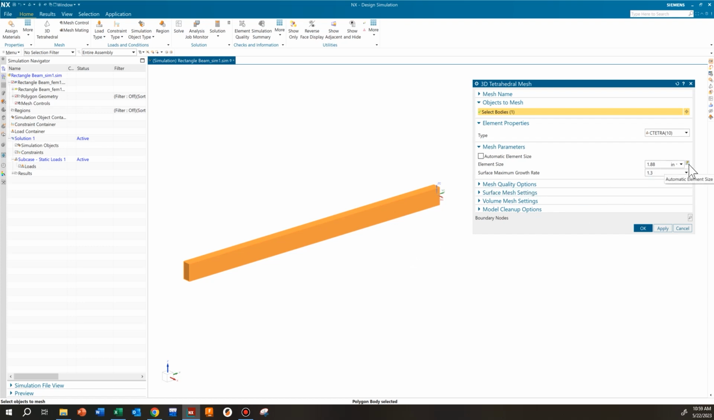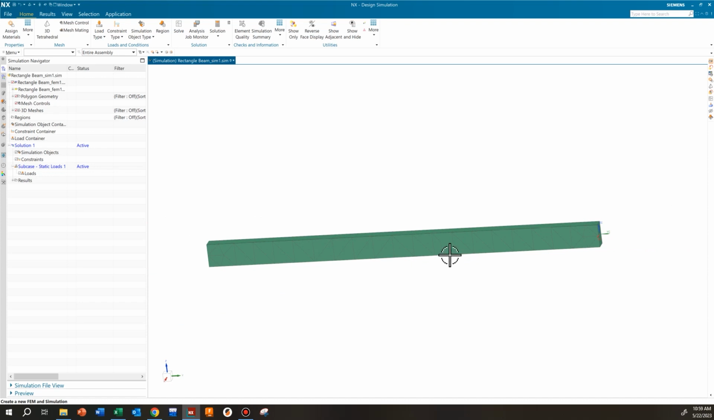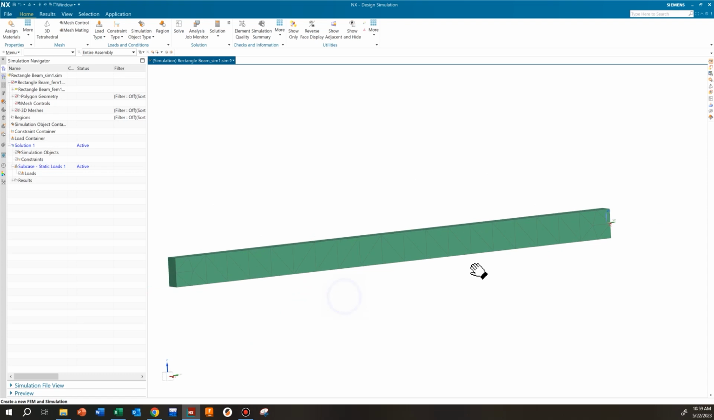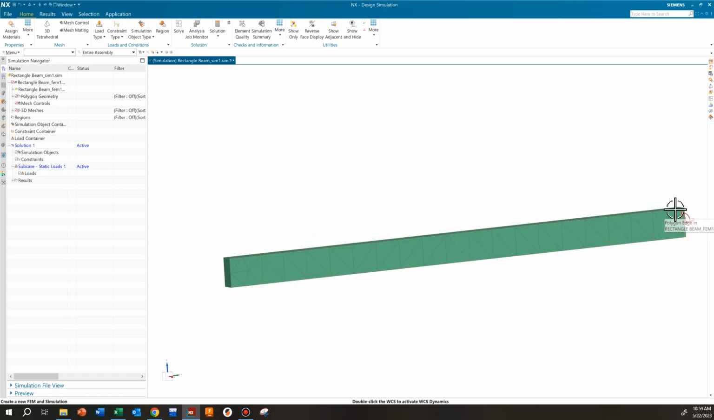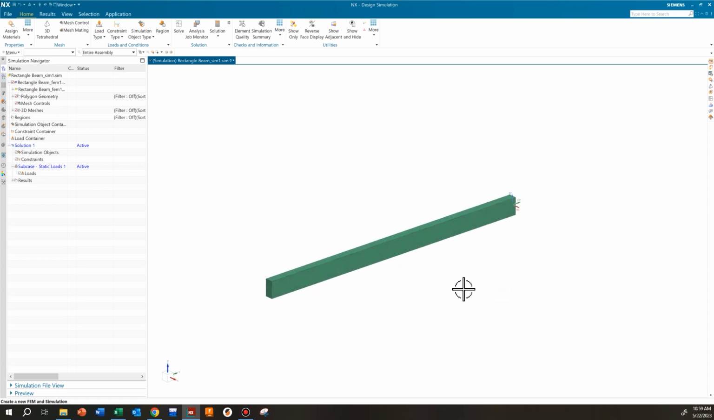So we're going to hit the automatic element size, take what NX says to do, and hit OK. And then watch what happens to our beam as it goes through this. We now have this split up into tetrahedrals, and this is how it's going to process this. As weight is applied on one end, it'll be able to see how the forces are applied between these tetrahedrals, and see the movement along the beam, and it'll be able to solve all these equations way quicker than we could.